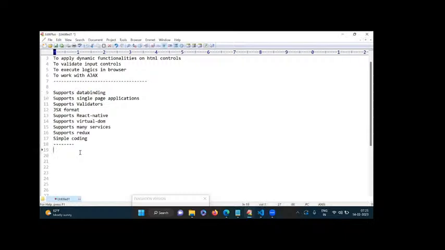Now see one use case we are discussing to work with this React JS, where we are using these client side scripts. I told you client side scripts we are using to apply dynamic functionalities on the HTML controls. Next one, to validate the input controls. Next one, to execute some logics and to work with Ajax. Like that, some points I shared with you, right?